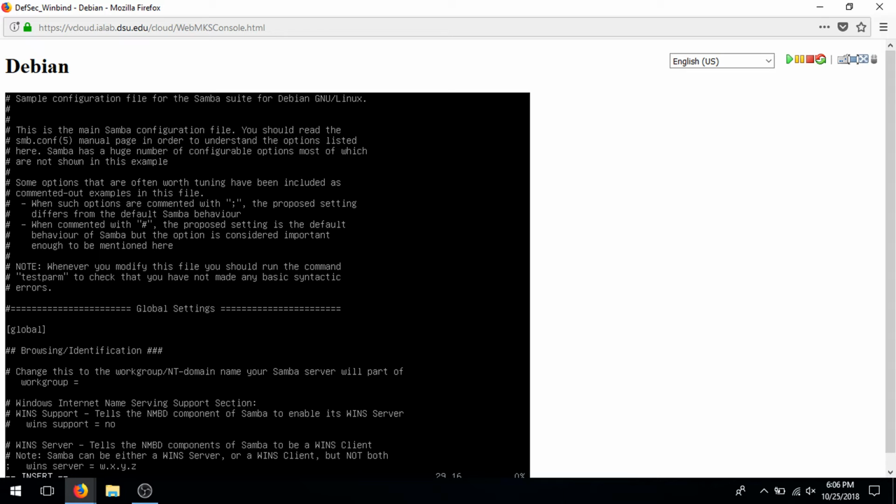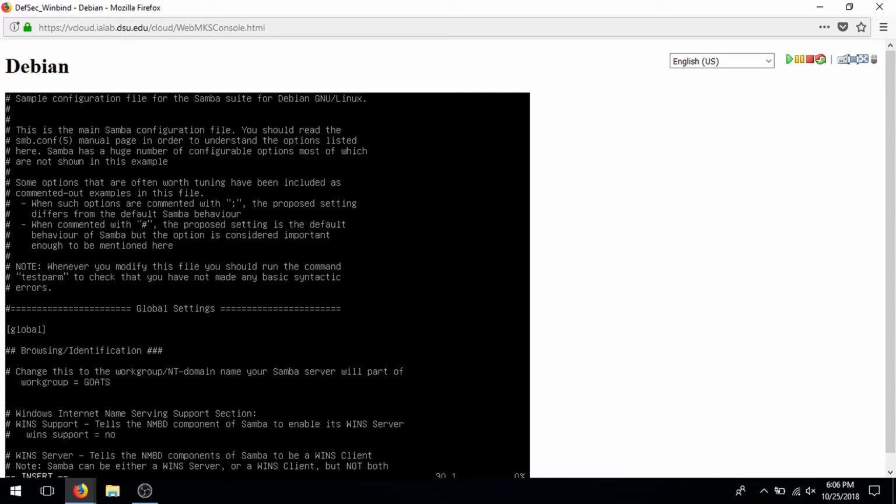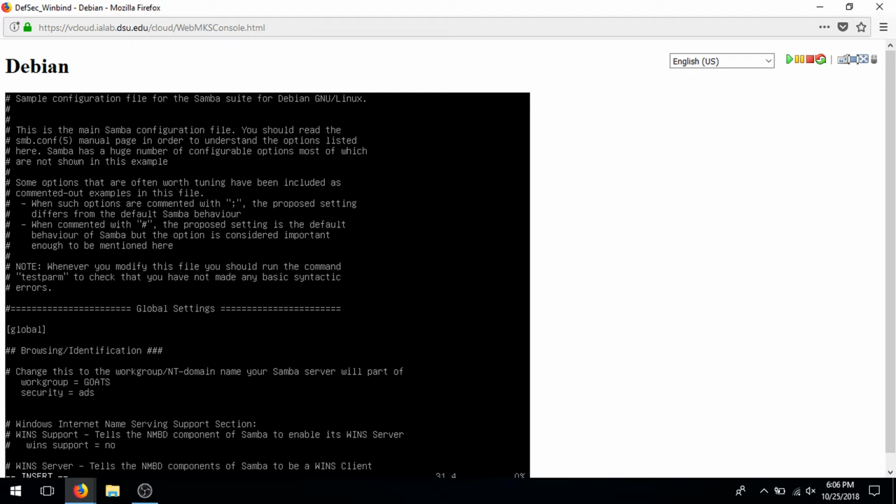So I'm going to change workgroup to GOATS, which is the name of our domain. We're going to set security to ADS, which means we're using an Active Directory system for our security, and then we'll set our realm to GOATS.LAN. And make sure you do all this in uppercase. Samba can get a little bit picky about making sure everything is in uppercase.